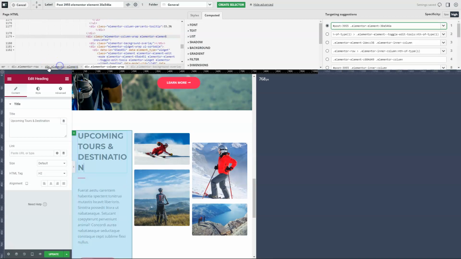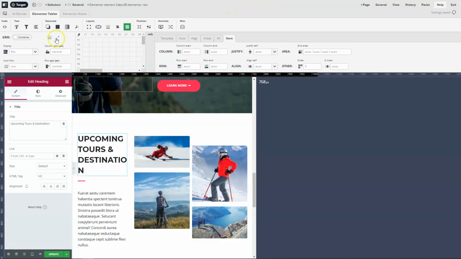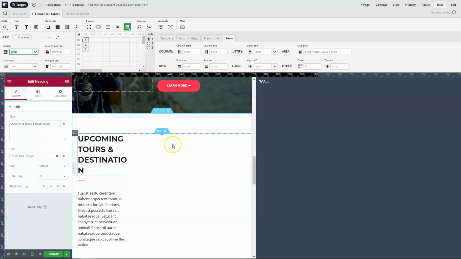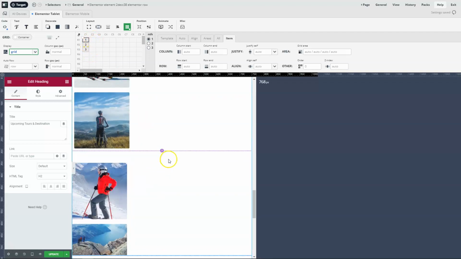You get quite a few different divs inside divs with Elementor, but just for reference, it's always the one that says Elementor row, which is the container element for the columns. So that's the one we want to target, and then change the display value from flex to grid. And what that's done is create, by default, just 3 rows.